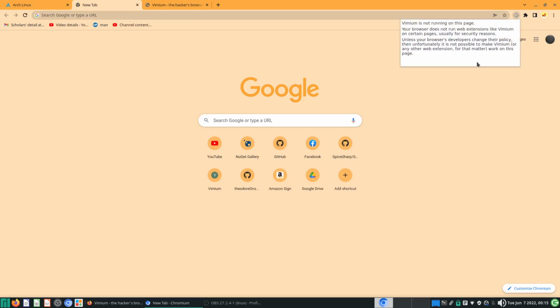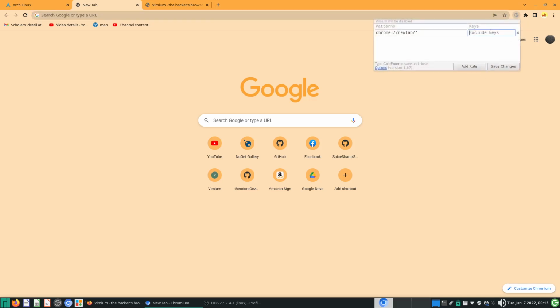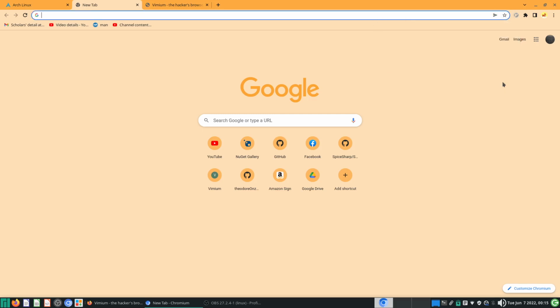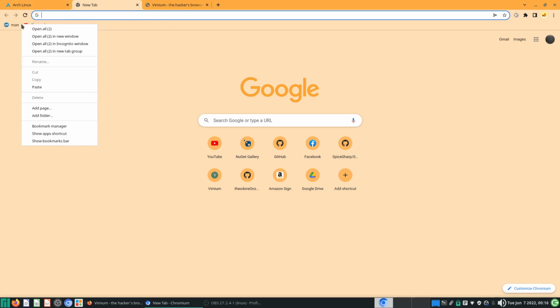See, Vimium is not running on this page. You see the Vimium bookmark here. I prefer to have Vimium working, but somehow Vimium isn't exactly working over here, which is unfortunate. Let me delete some of these bookmarks that were added by accident.